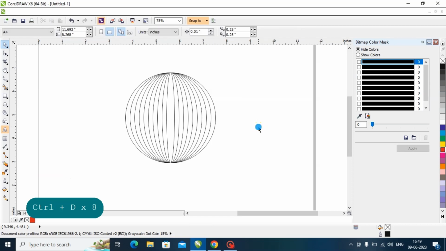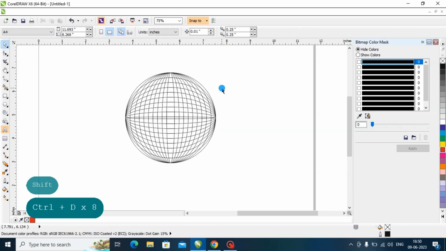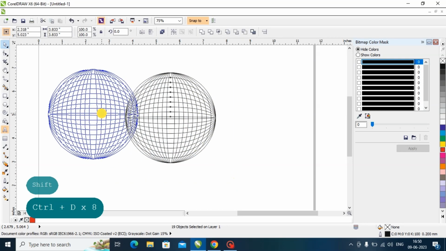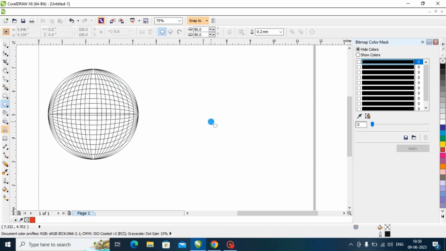Fine. Again I am telling you, select this one. I am selecting the outer one, the first circle, and press Shift and select and drag the horizontal lines. Okay, and press Ctrl D. Fine. So how to make this kind of circle? Hope you got it. Again I'm telling you one more time. Press Ctrl and Shift.